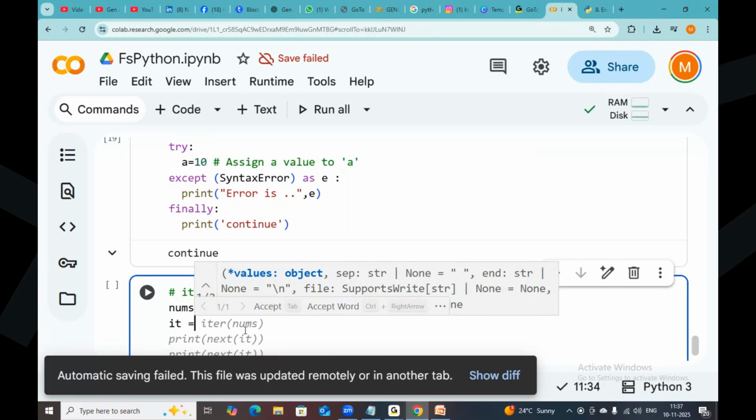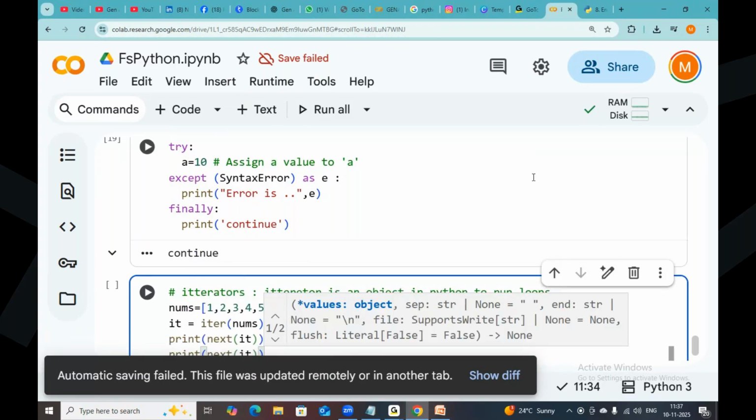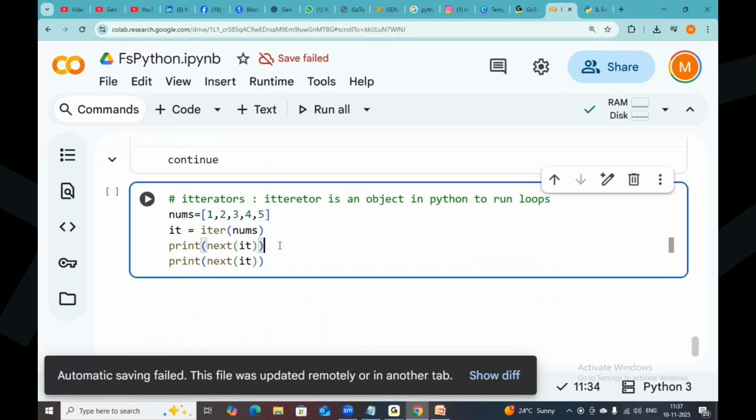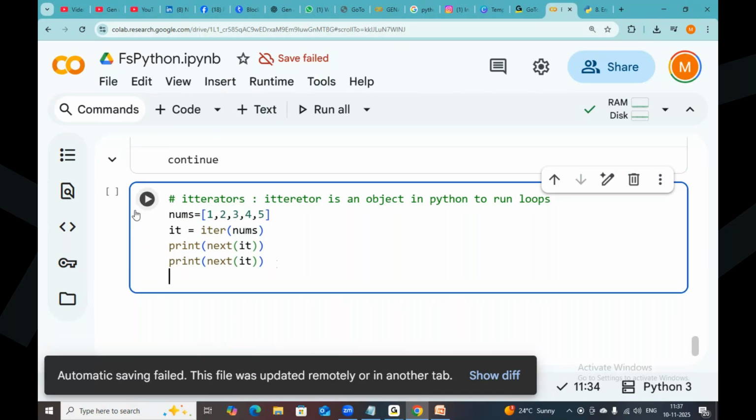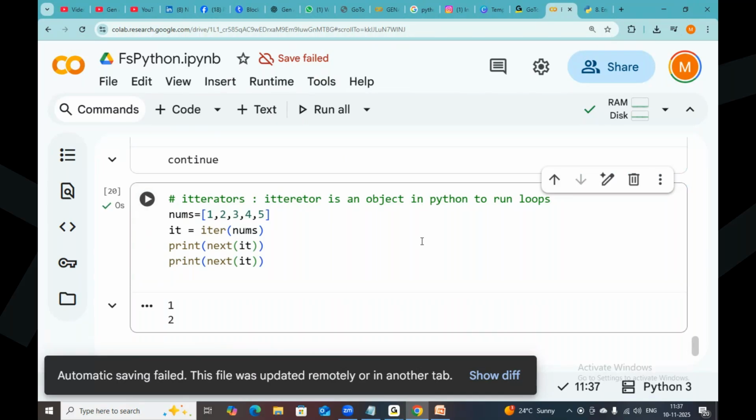Okay, what's in the code? Code already came. iter numbers. Print next it, next it, next it. Suppose, for example, why is an iterator used? What is the difference between loops and iterators?